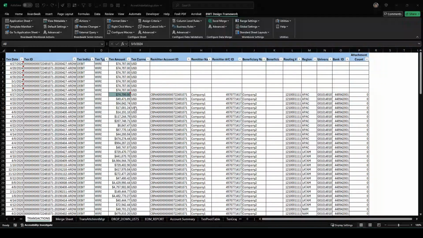We see the transaction date is formatted as date and the transaction amount is formatted with $ sign and 2 decimal places. When we set up the merge rule, we only use 6 of the columns from the transactions cuboid. We could have configured the rules to include all the columns.